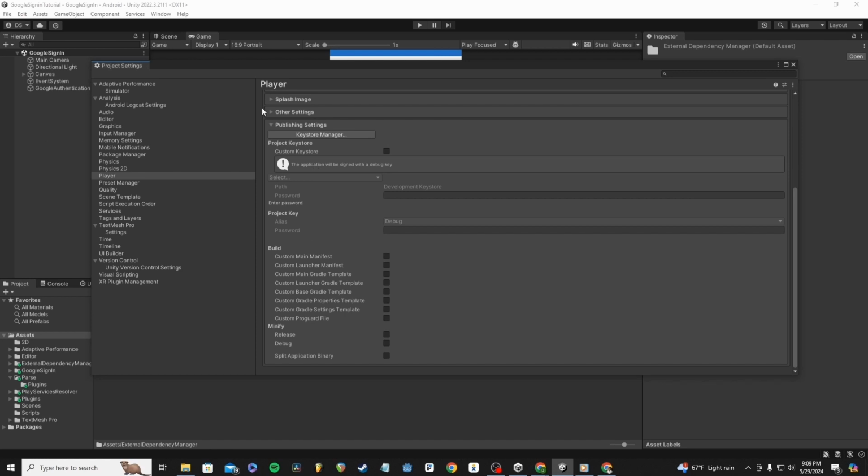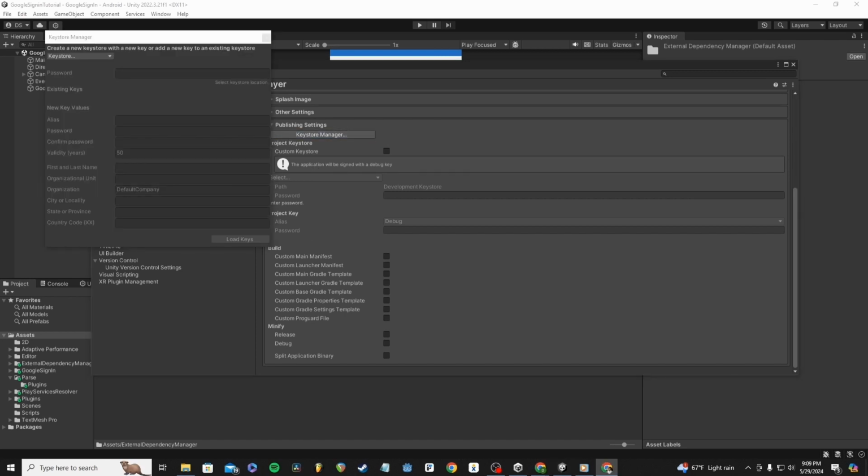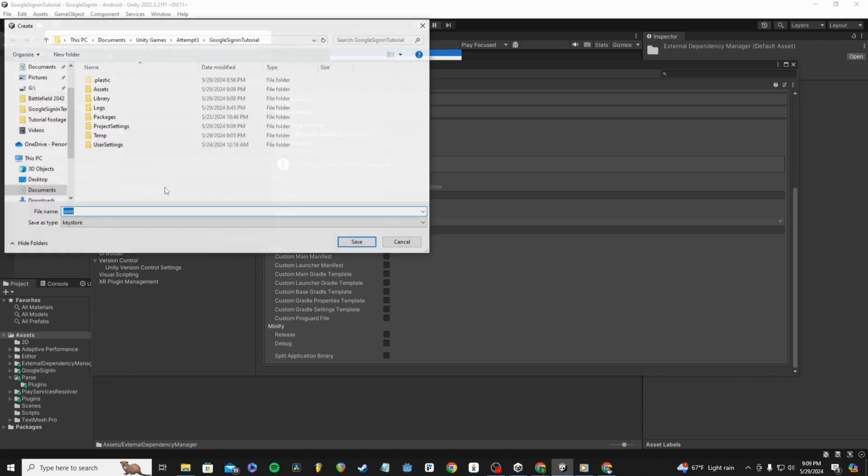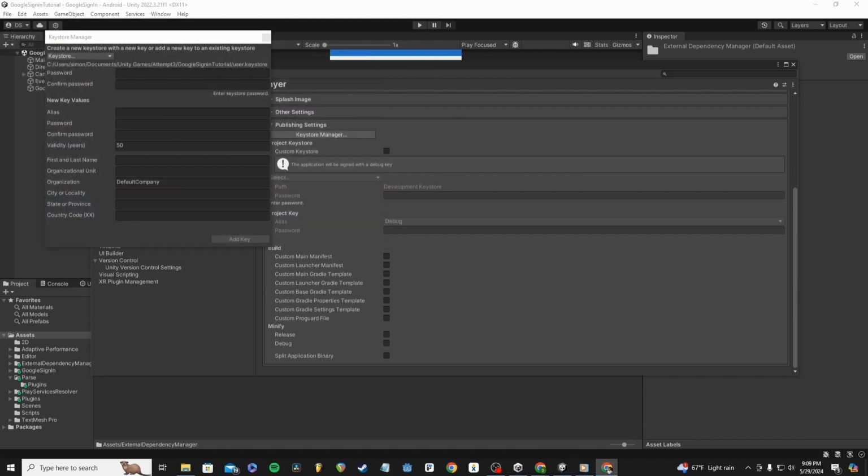And let's open our Key Store Manager. From the Key Store Manager, let's go up to this Key Store option, press Create New, and let's choose Anywhere. The default name should be user, and the default location should just be within our application. So let's just leave these defaults and press Save.